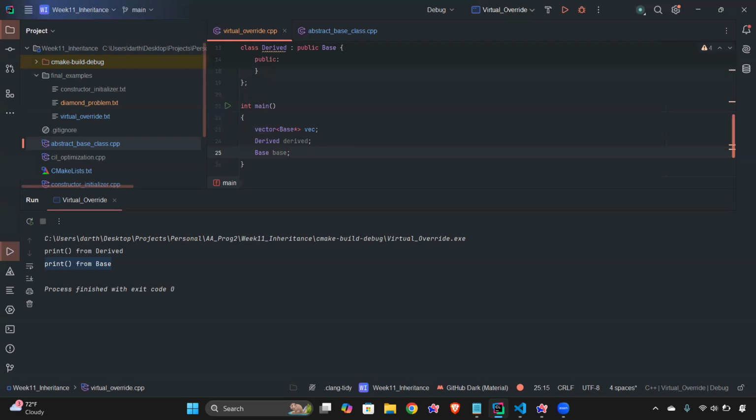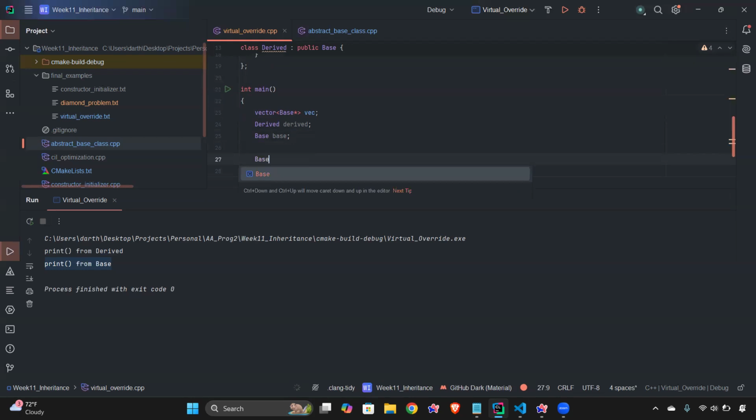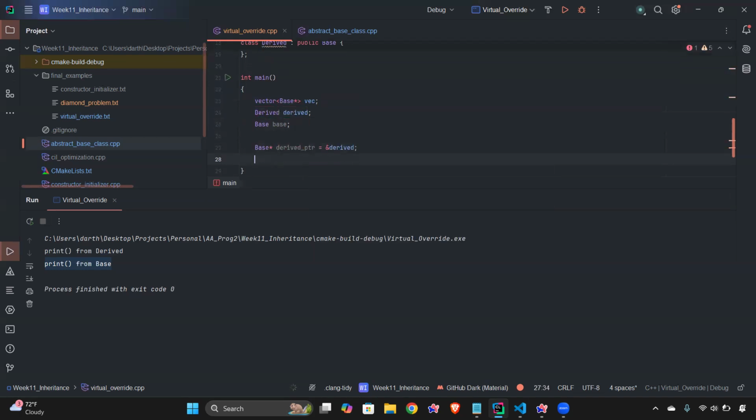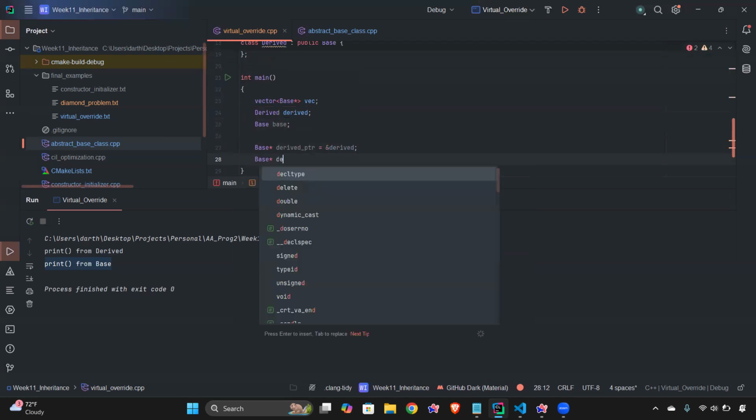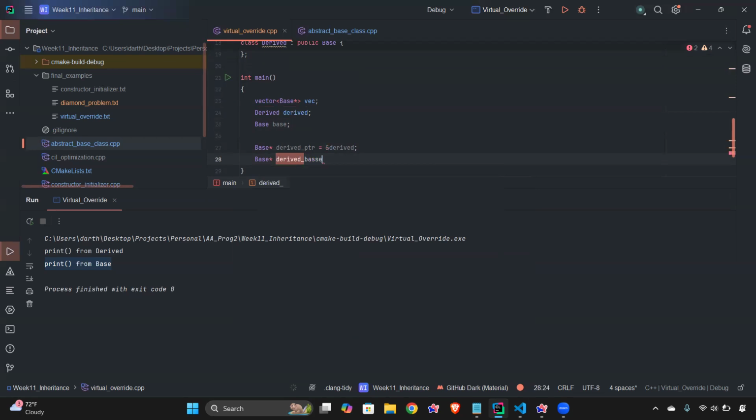And then I'm breaking this all up into steps just so you can see what the steps are. So the first step is we initialize it. Then we store base class pointers. So derived pointer is equal to the memory address of derived. And then base pointer is equal to the memory address of base. Okay.